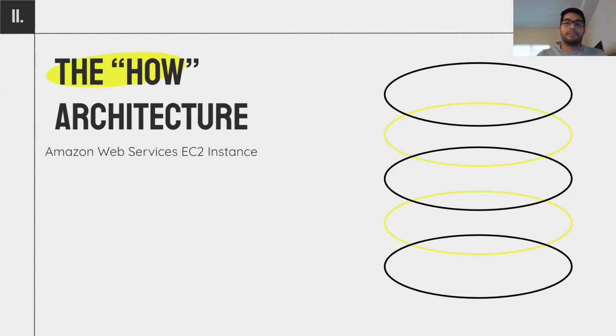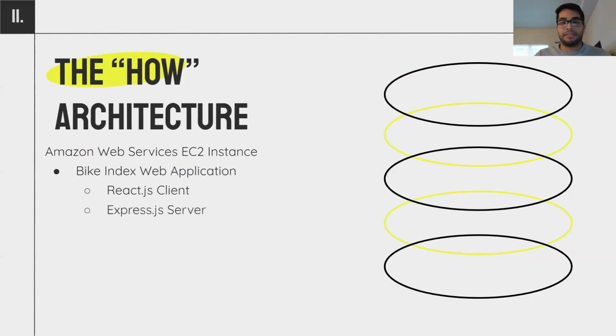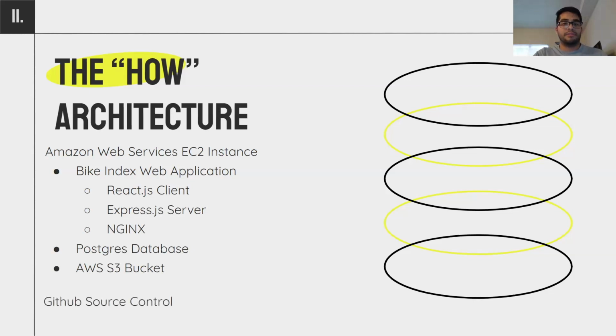First, the React client interface is accessed via web requests served through the Bike Index URL. The React client implements an interface for users and admins to interact with our Express API through Nginx, acting as a data access layer to both our Postgres database and AWS simple storage bucket. All this is fed through a remote repository found on GitHub, but a little more detail on this in a few moments.